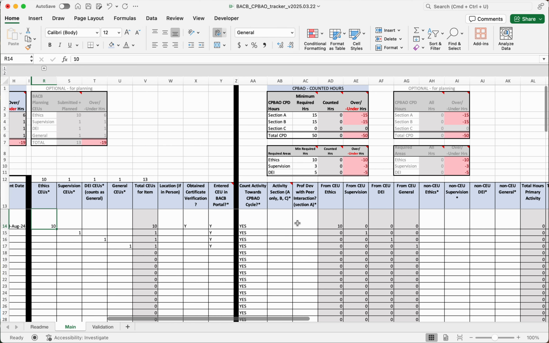Now, one thing that you may notice is that the hours haven't been counted up here, and that's because we also need to put in a section. So once we've put in a section, then the hours that are inputted into the spreadsheet will count towards the CPBAO hours. So if I put in B, it will count towards B. If I put in C, it will count towards C.